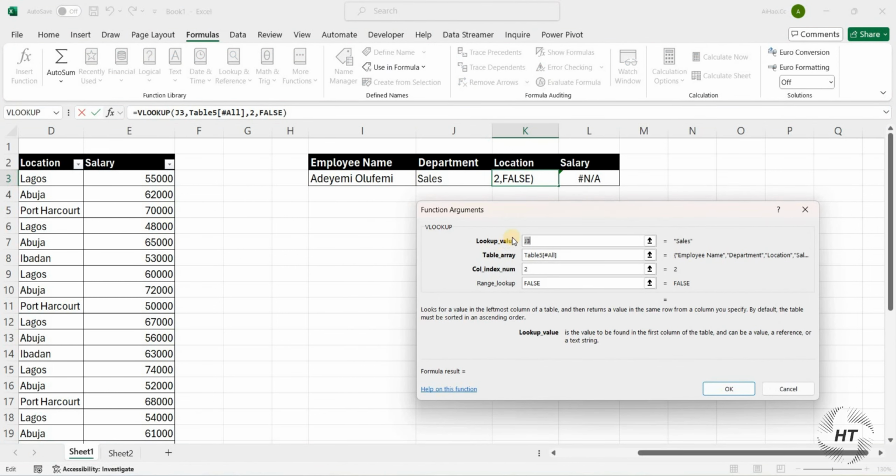Because the value we are looking up is what? It is not J3, and this is J3. We are looking up for this particular cell. Anything that enters this cell is what we are looking for. So you click on it, and then the table array remains the same.